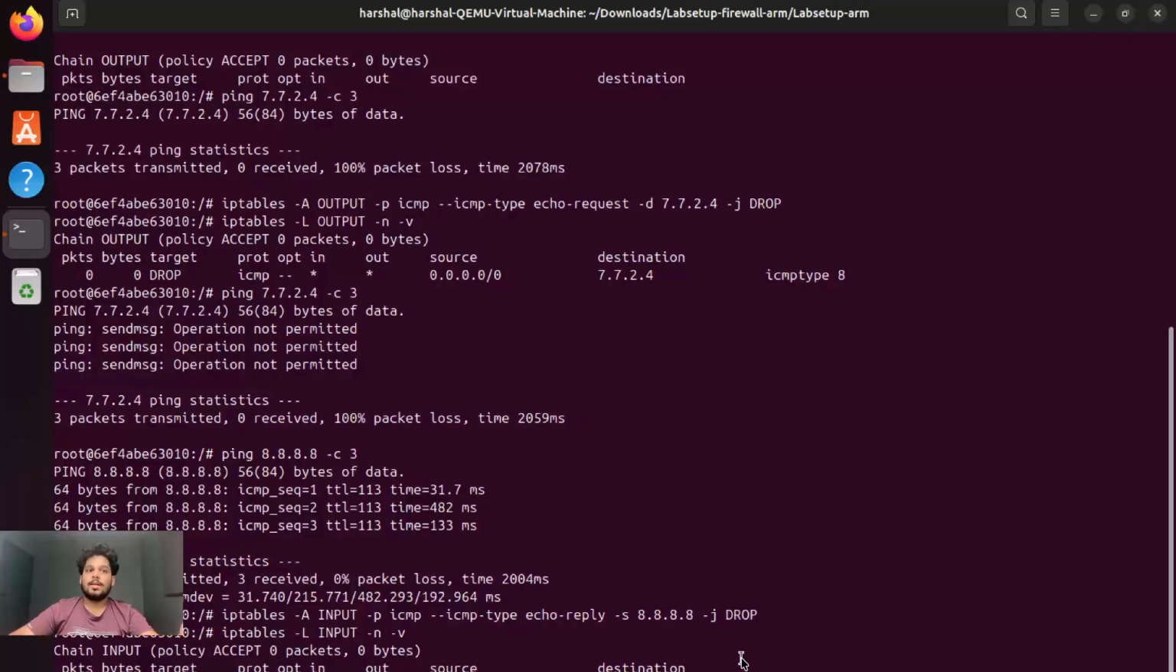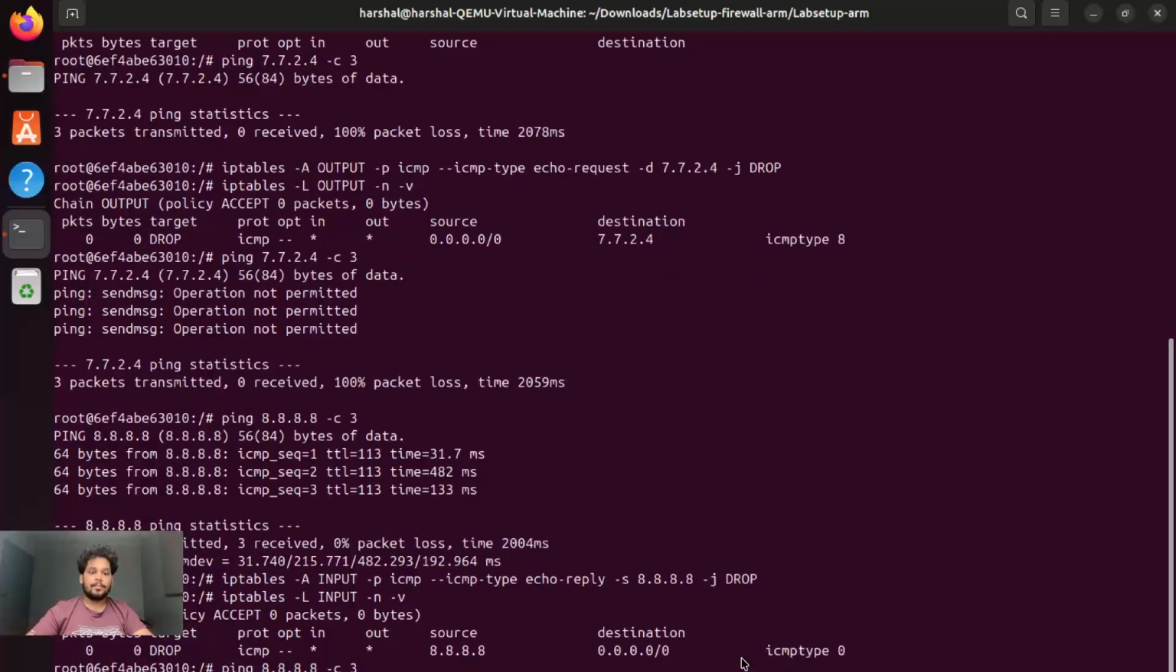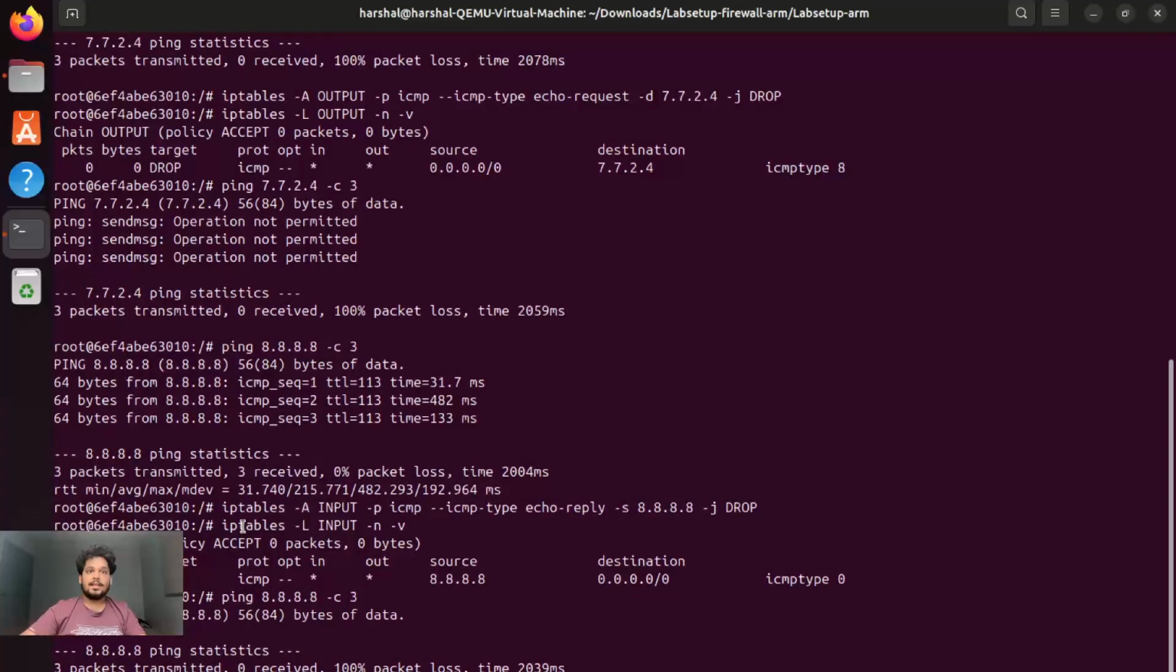Now let me test the ping on 8.8.8.8 again. So ping 8.8.8.8 dash C3. Yeah, just wait for a sec and we'll have our output. Yeah, we can see three packets are transmitted and zero received. 100% packet loss. The router is still sending ping requests to 8.8.8.8, but replies are being dropped by our firewall before they even reach the router.